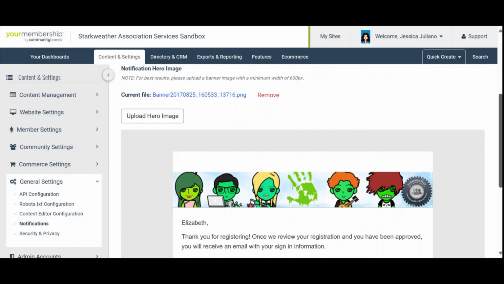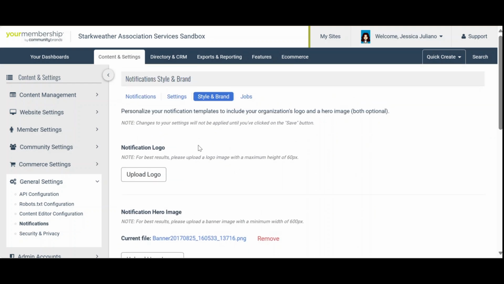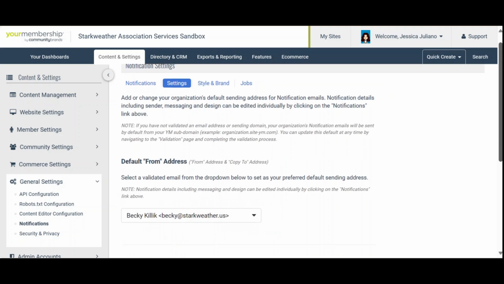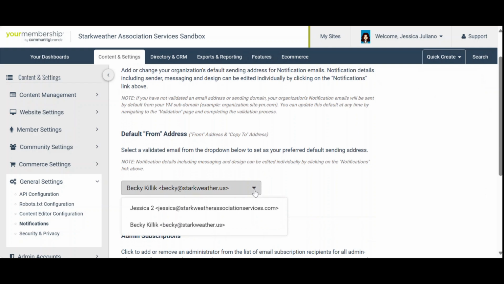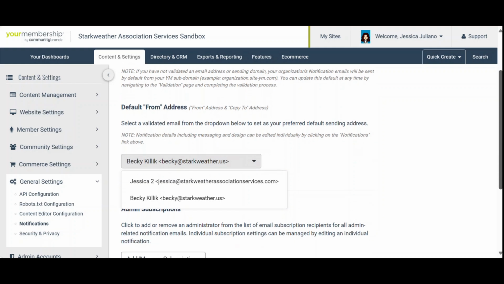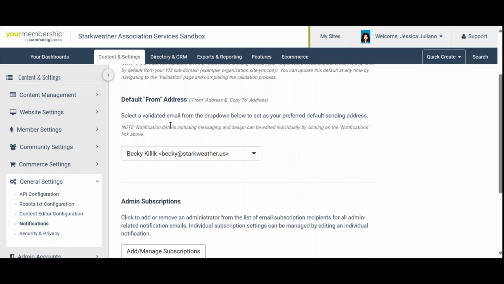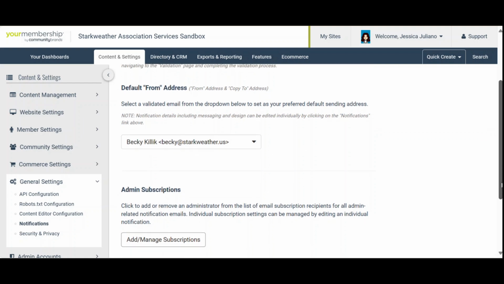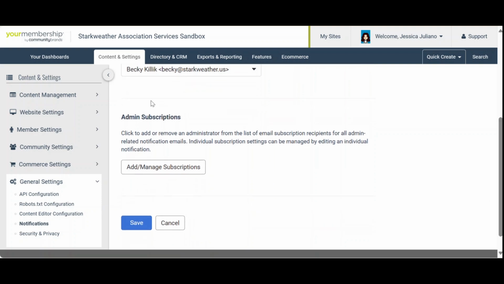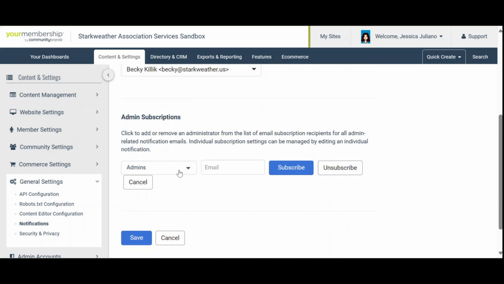Now, let's look at some other settings on this page in addition to this branding. On the settings page, you can also choose the default from email address. So you want to make sure that's coming from an appropriate email, or maybe you have a generic info@ inbox. You get to choose. Now, this is for all notifications as the default. You can change it on the individual notification, which we'll look at in just a second. And then finally, if you have a new admin who has come on board, or maybe even somebody who has left, you can come here and very quickly just pick on somebody and subscribe them to all of the admin alerts, or unsubscribe them if there's someone who's no longer in a position with your association.